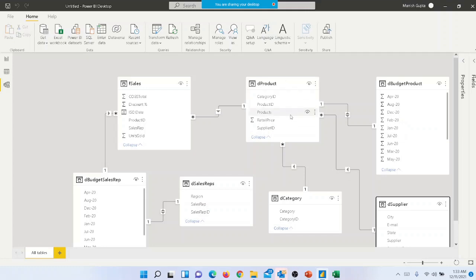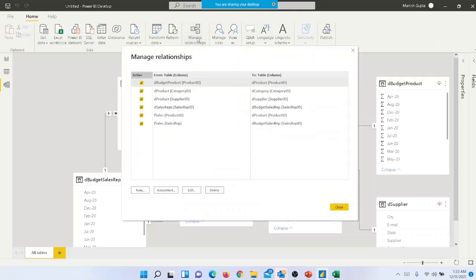So Power BI has already recognized, if you click on manage relationships, you will be able to see how they are recognized, how they are done. Like this, these two tables are linked by product ID. These two tables are linked by category ID. These are by supplier ID. These are by supplier ID, sales rep ID, and product ID.